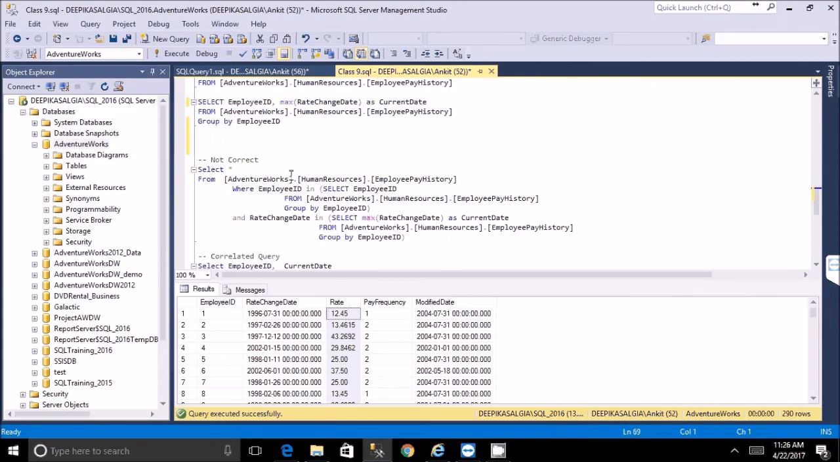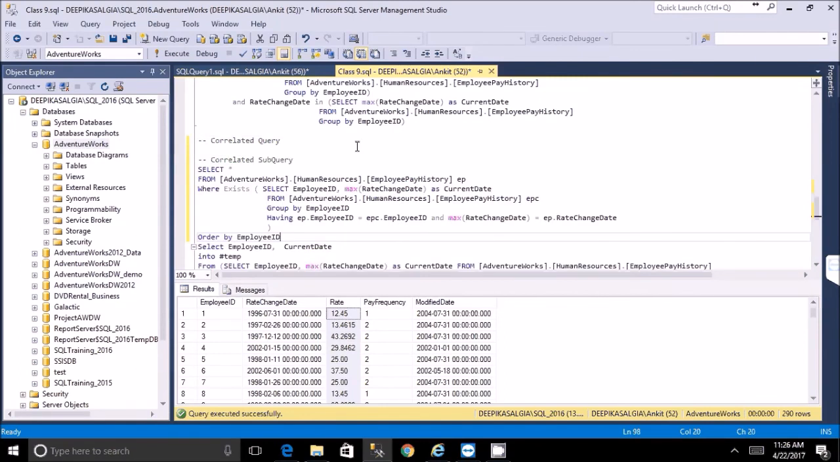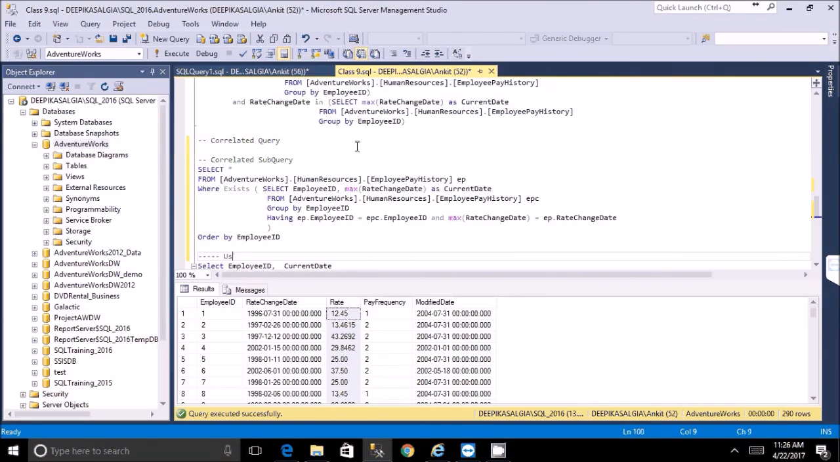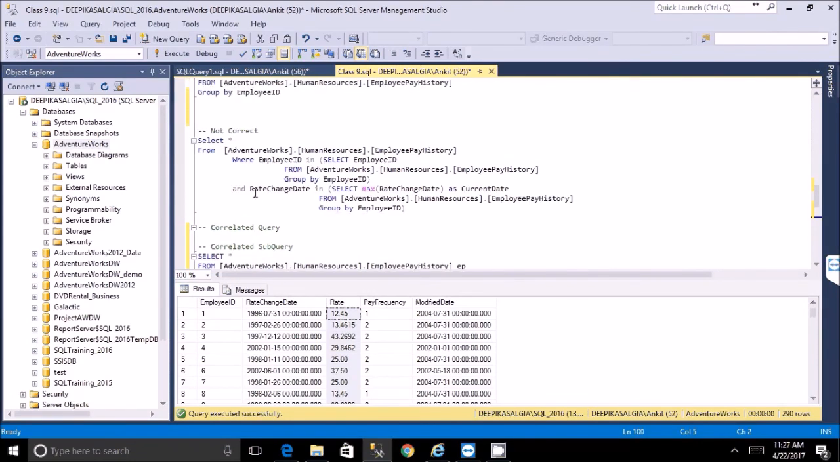So think about this. All right, now think about this thing. Can you use the same query with a non-correlated subquery? Can you do this where employee ID in, you match the condition, and where you say rate change date in, max of rate change date? Can you do that using the non-correlated subquery, checking one condition at a time?